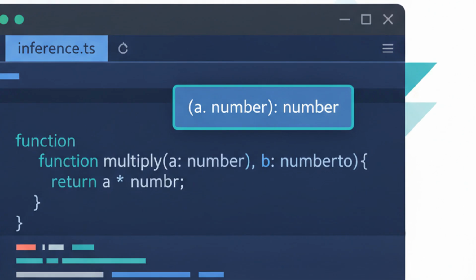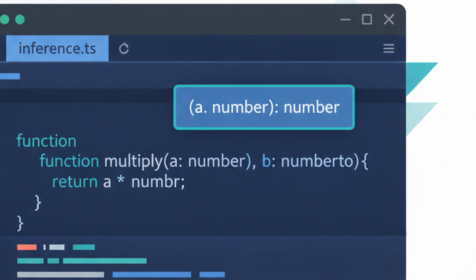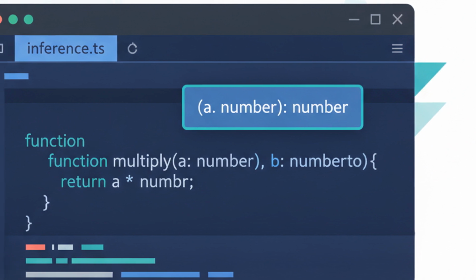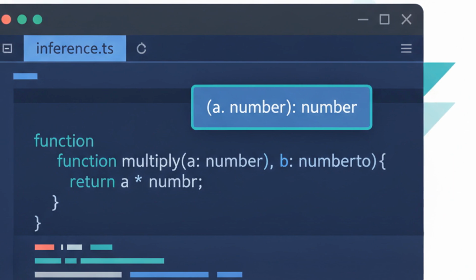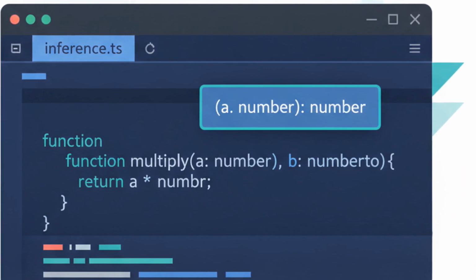Here's the question beginners always ask. Do I always have to write the return type? The answer is no. TypeScript is smart enough to figure it out automatically. Since a plus b is a number, TypeScript infers the return type for you. Hovering over the function name shows it.